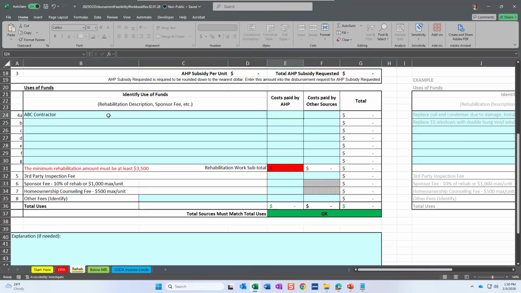There are two columns that you can put the costs into: costs paid by the AHP funds and costs paid by other sources of funds. If the full $15,000 is paid by AHP, great. If a portion of it is being paid by a different source, then we want to put that in our other sources column. So I'm going to say for this one that 14,500 was paid by AHP and 500 was paid by some other source of funds.